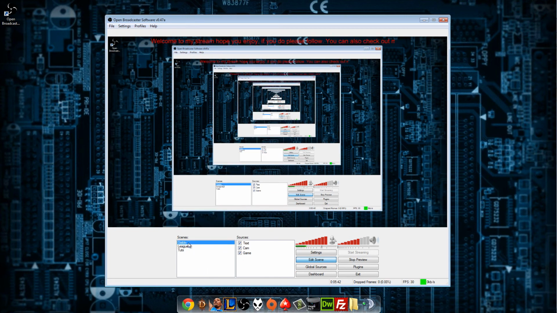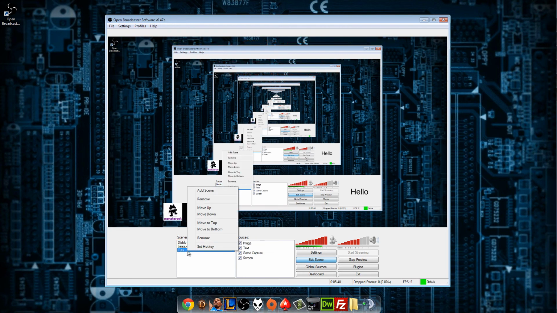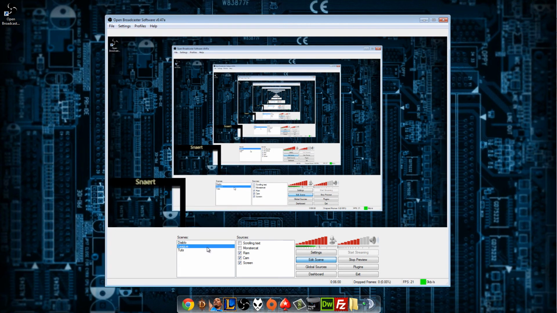So you can have both of them in the same source, in the same scene, but I wouldn't. I would have one scene for the game capture and one scene for the screen capture, and then when you load up the game, you just switch with a hotkey. And I'll show you how to set up hotkeys right now. As you can see here, I have different hotkeys for these two. And how you do that is you right click, you press set hotkey, and then you just, in my case, it's shift and a number. So F1, F2, F3. That's pretty much all you need to know about that.